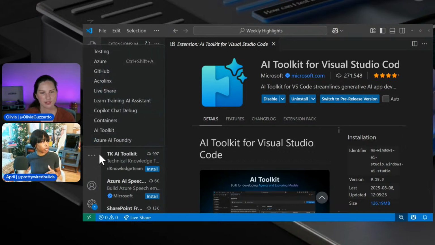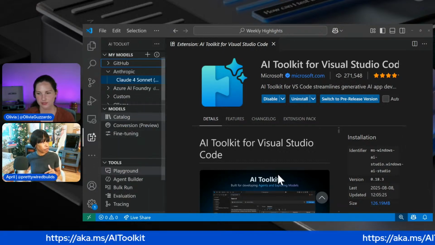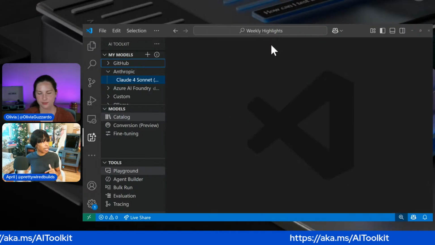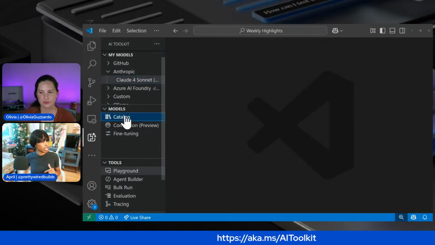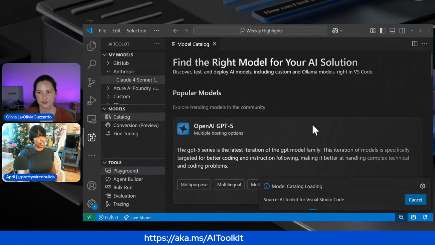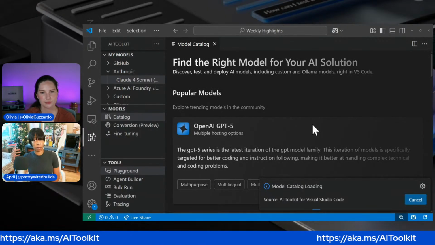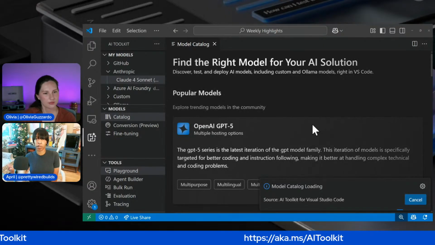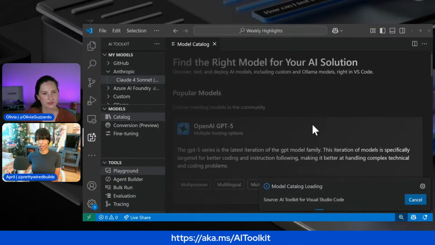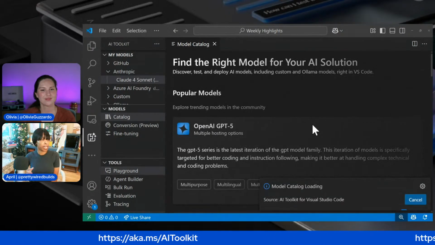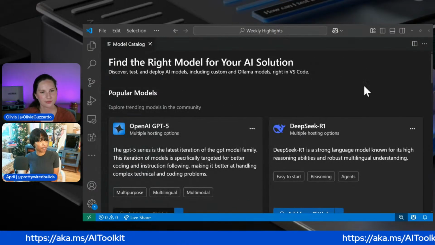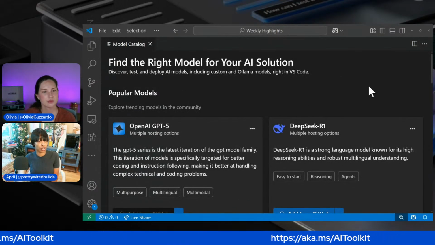So with that said, I'm going to hop on over to the extension. And within the extension, I'm going to go to the model catalog. Within the AI toolkit, we do have GitHub hosted models in here, which are going to be super helpful because they're going to be free to use. Yes, they're rate limited, but it's a really good starting place if you're trying to figure out which models to potentially use for your project.